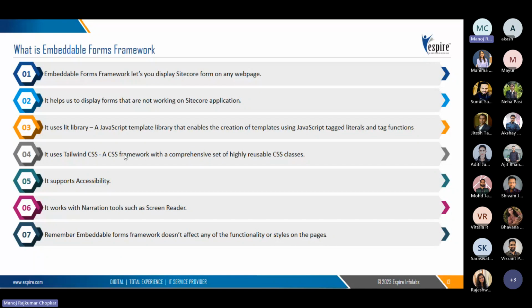It also uses Tailwind CSS, a CSS framework with a comprehensive set of highly reusable classes, similar to Bootstrap, but with some additional functionalities and a more optimized way of using CSS. The embeddable form framework supports accessibility. It also works with narration tools and screen readers. One thing to remember when using the embeddable form framework is that it doesn't affect any functionality or styles on the page.